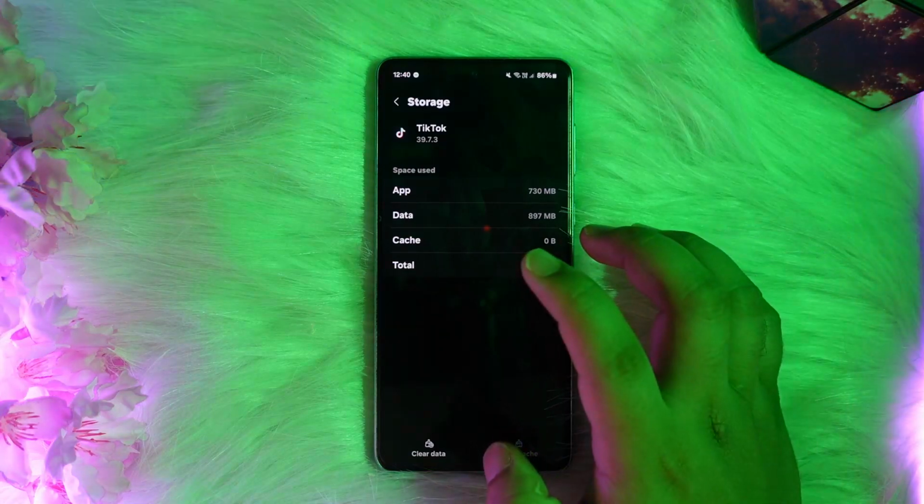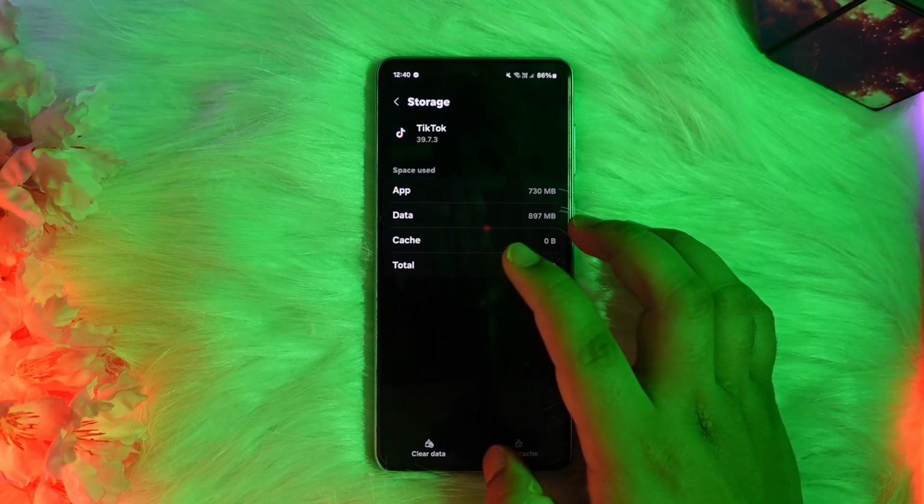Once you have done this as well, go ahead and restart your device and open up the application. This will fix the issue.